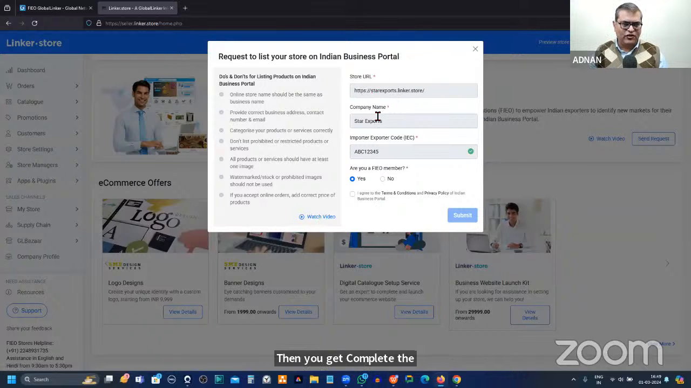So that's where you'll see the store URL, store name, and the IEC codes are pre-populated. In case you haven't added the IEC, you can do that. IEC is mandatory for showcasing products on Indian Business Portal, and then you have to specify whether you're a FIEO member or not. Lastly, you have to agree the terms, and then you have to click on submit, which will submit a request to the operations team to review your digital catalog and then link it with Indian Business Portal.